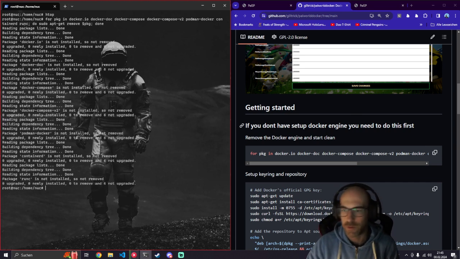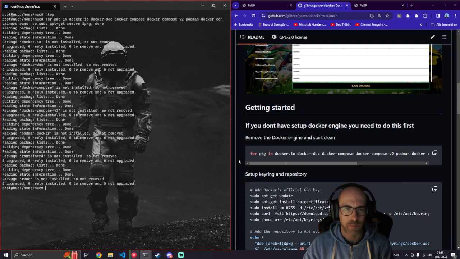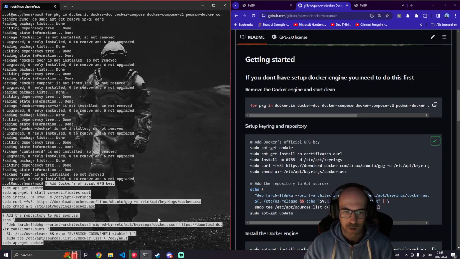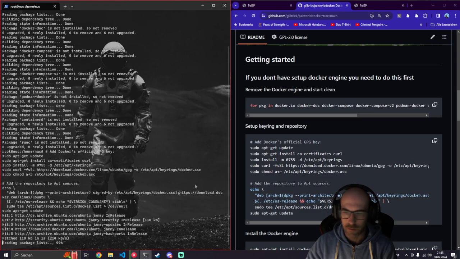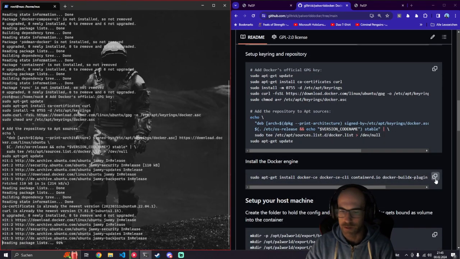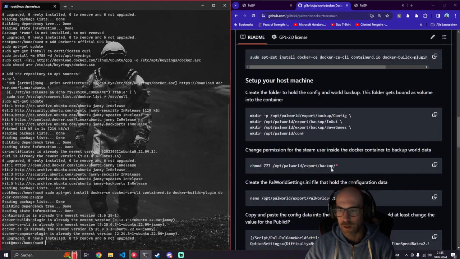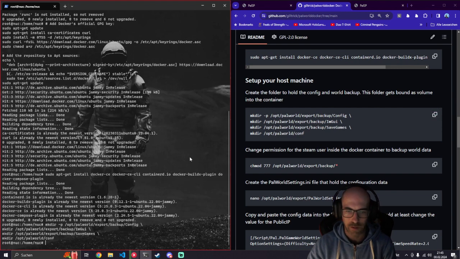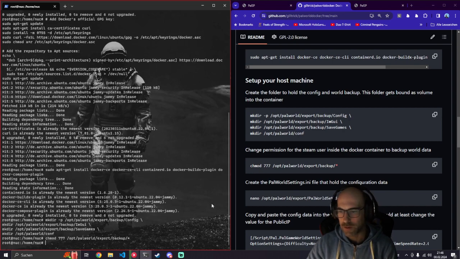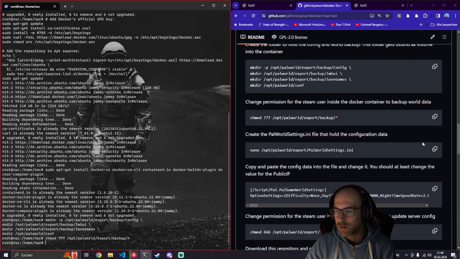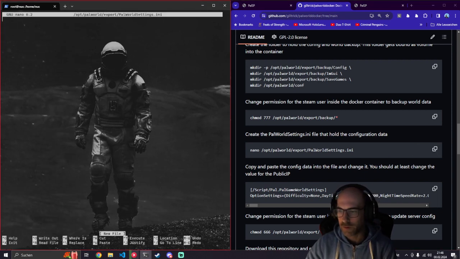So this basically cleans up everything. Then we set up the keyring and a repo. After that we will install the Docker engine. Now we need to create some directories for the backup and config to live in. After this we have to change the permission of the files so the user inside the container can work with them. Then we need to create a configuration file for the server.